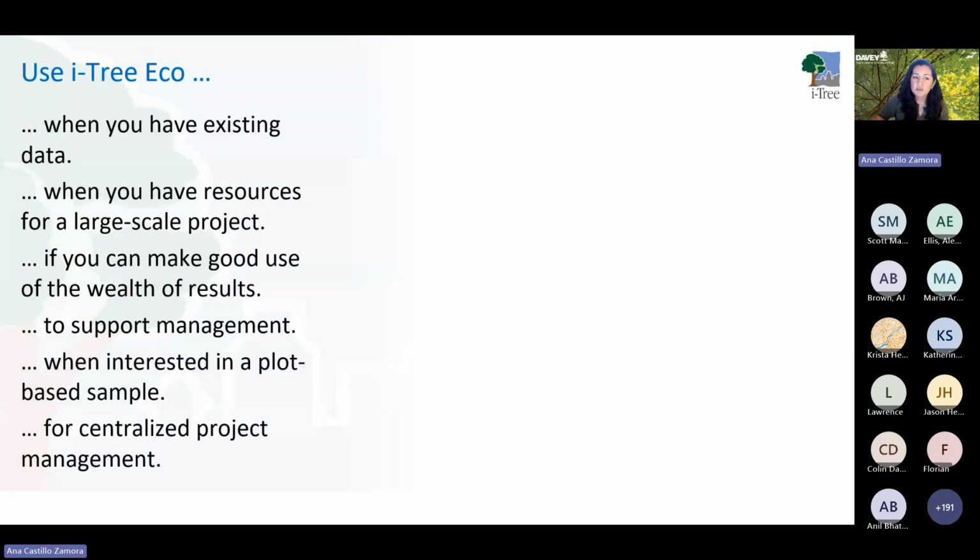If you have the resources for a larger scale project, so say you don't have a tree inventory, but you would like to have one, and you have access to a lot of volunteers, or maybe just a lot of time to measure a lot of trees, if you can invest that time to get those data, you can get a lot of insights with iTreeEco to help support management and policy and things like that.